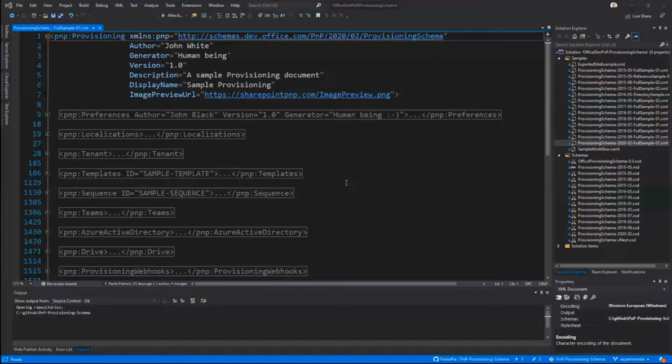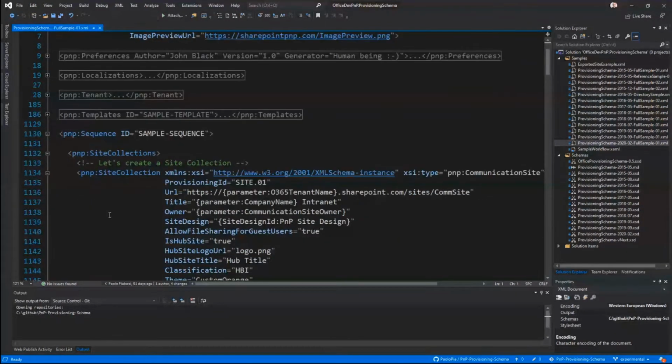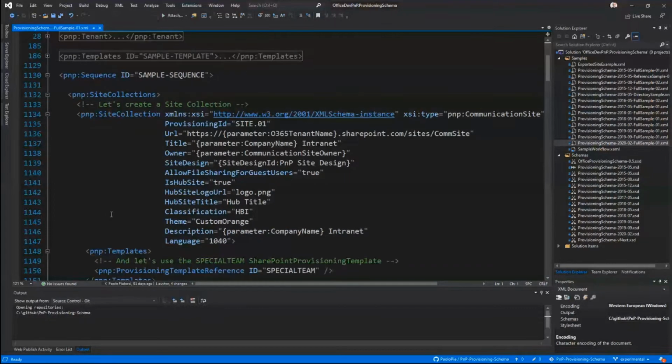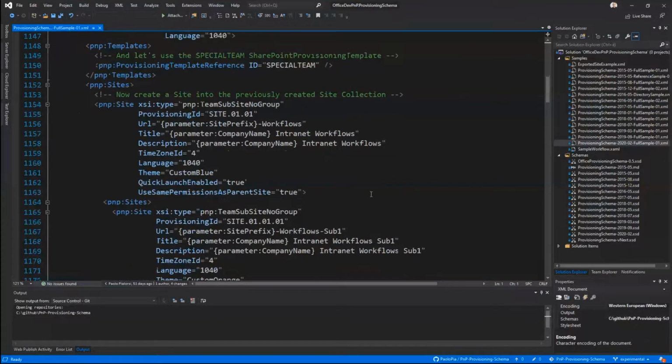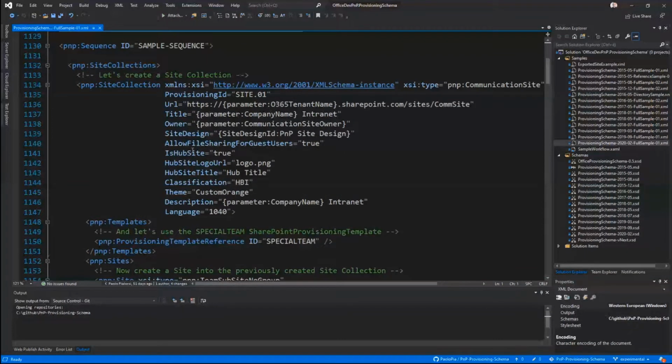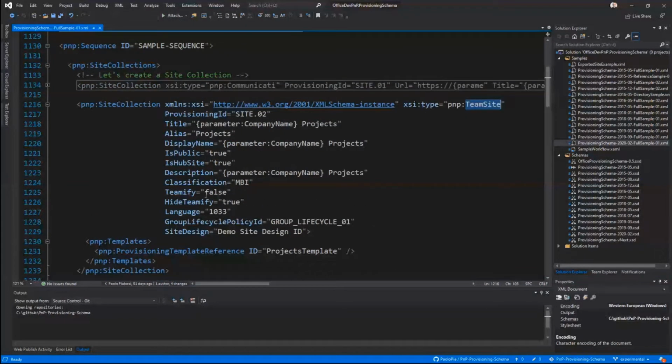In fact, for example, with the latest release of the provisioning schema, which is the one of February 2020, we provide the capability to provision sequences of site collections, as I was telling you. And for example, in a sequence, you can create a hierarchy of sites and site collections with different site collection types. You can create communication sites. You can create team sites with no groups as sub-webs of a site collection that you are creating. You can provision team sites with or without a backing team in Microsoft Teams.